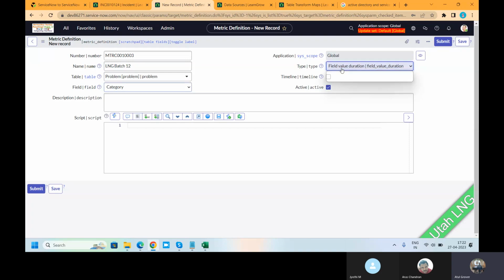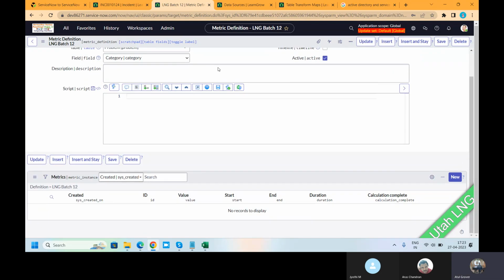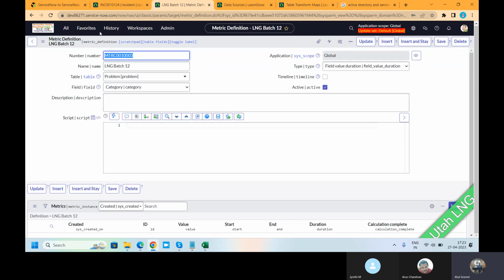You want to do the field value duration. You want to do some scripting, meaning scripting is here as well. I want to go for the out of the box, completely out of the box, field value duration, and click on save here. Okay. The only thing to remember here: if I am creating this metric now, it will work on new records, it will not work on the previous records.